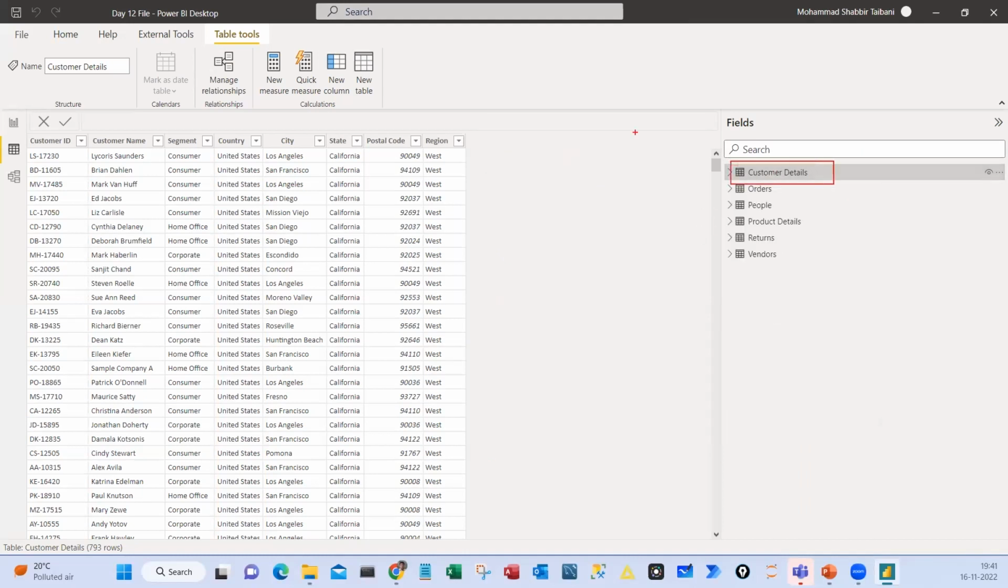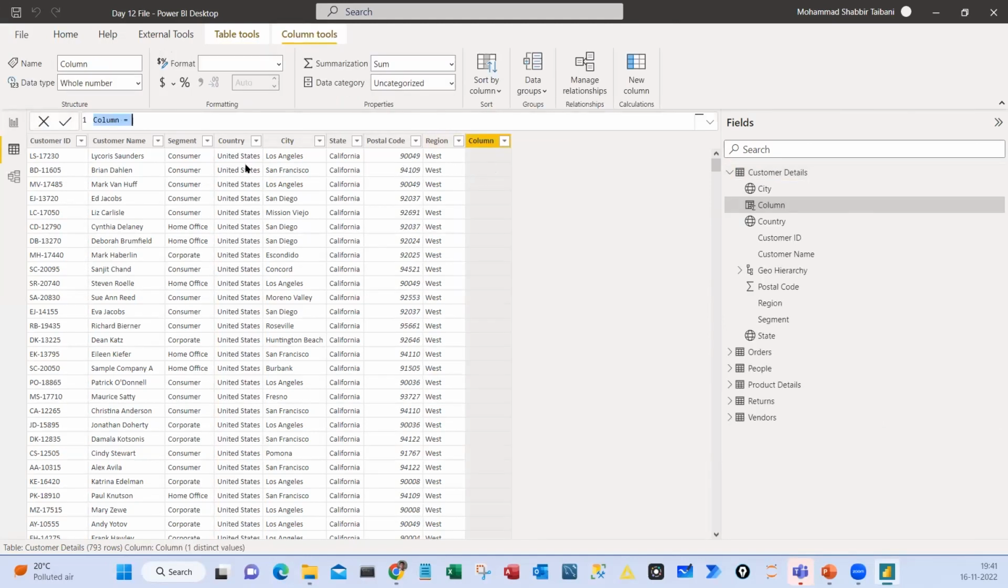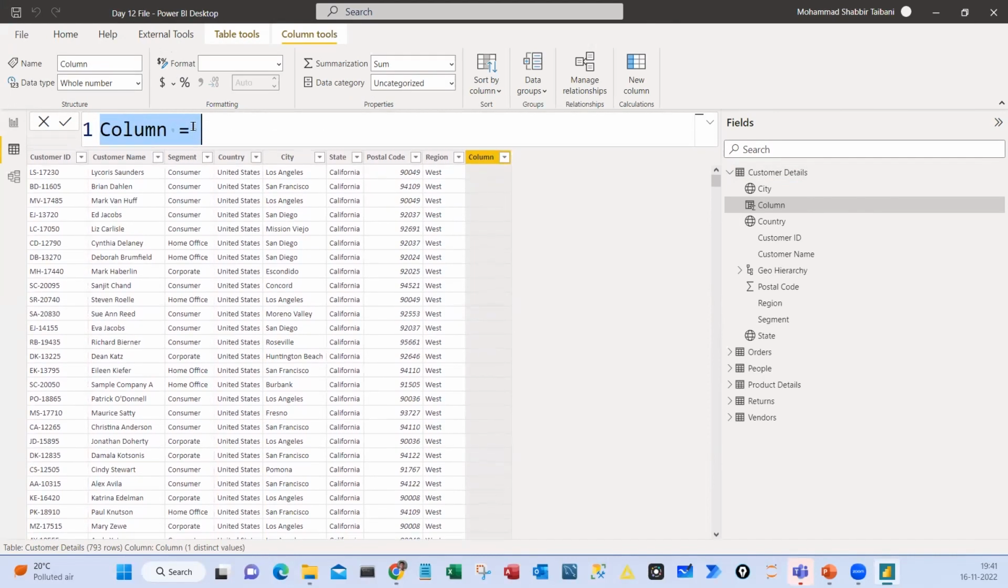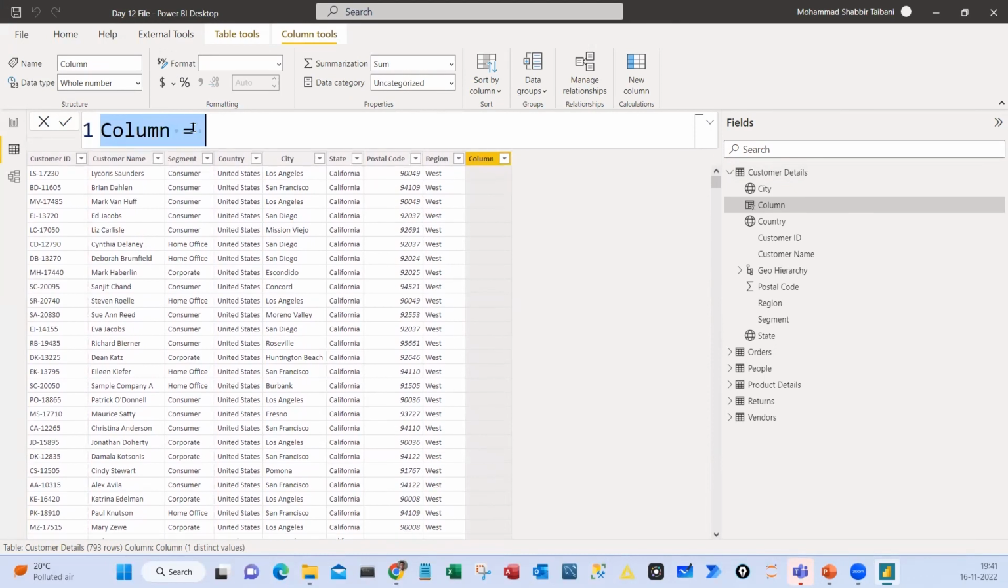Customer detail. So if I click a new column, what will happen? The new column will be added in a customer detail. Look at this. The moment I click on the new column, I will see this option. Now, this is a very good thing here in the formula bar. You can press Control and mouse wheel, and you can increase or decrease the size.